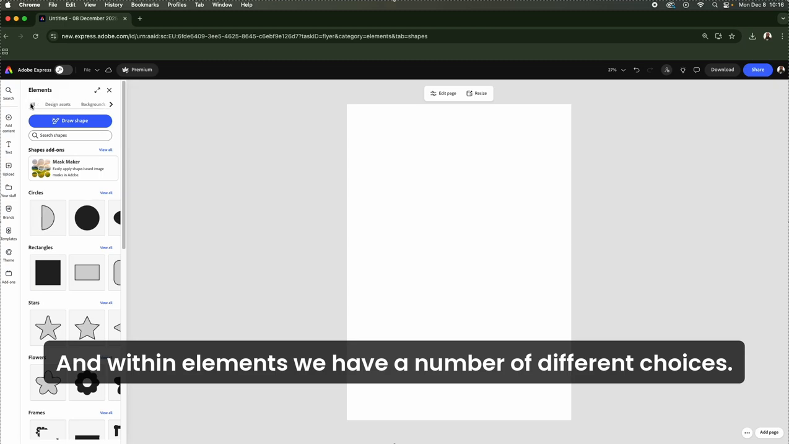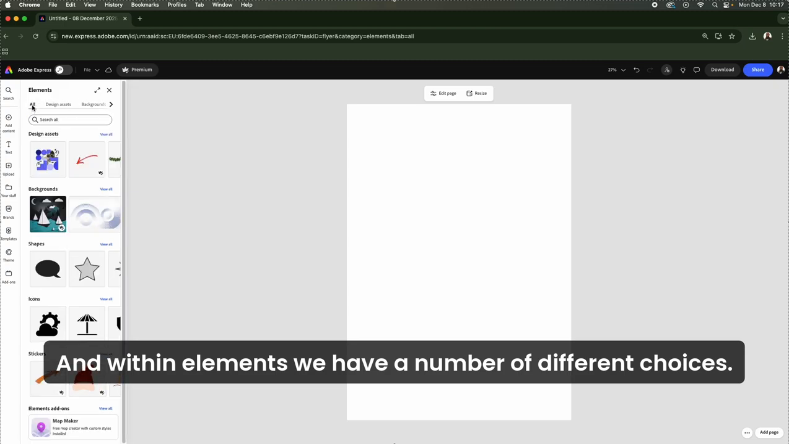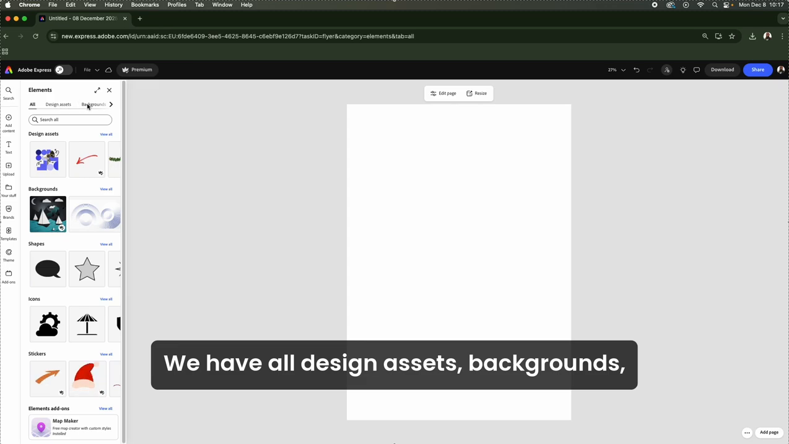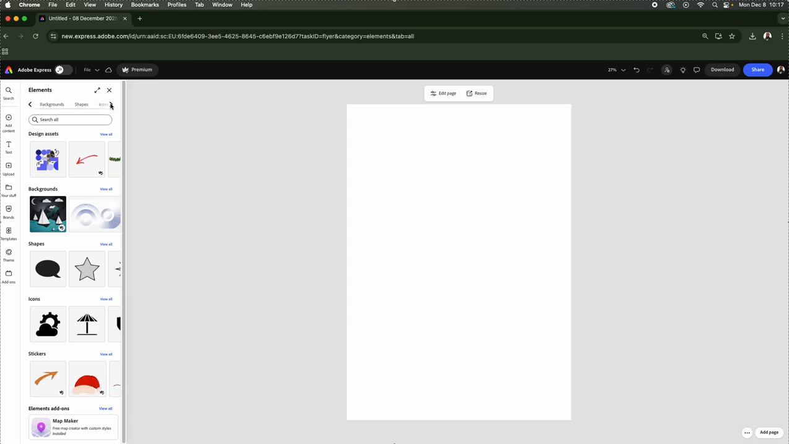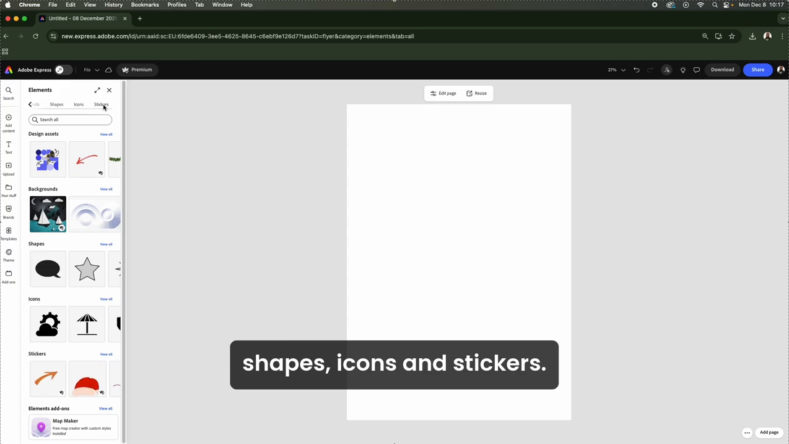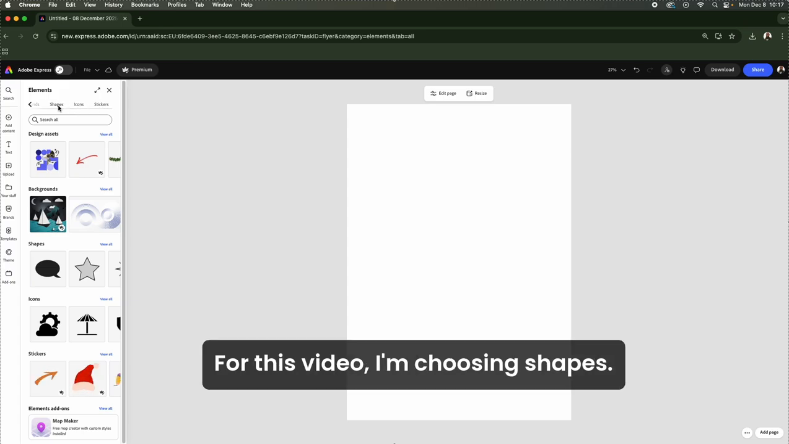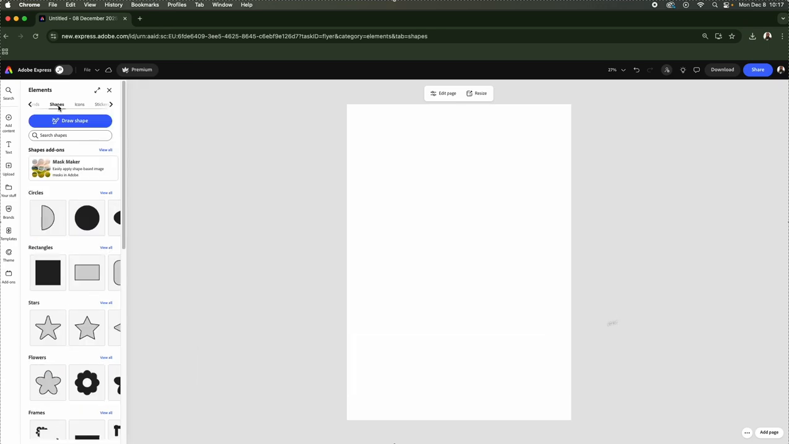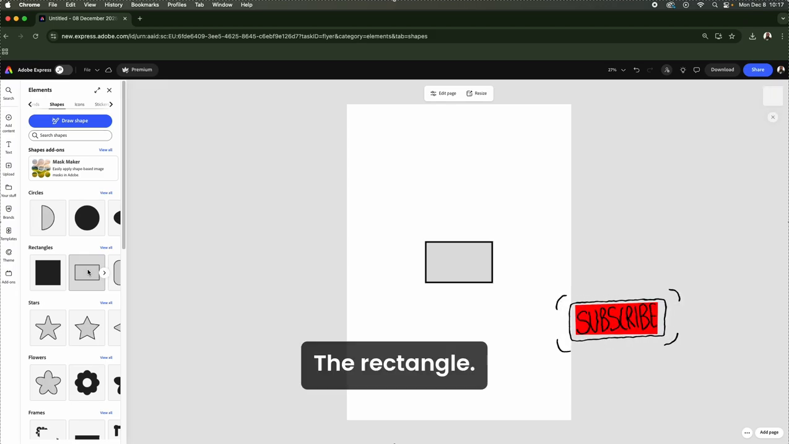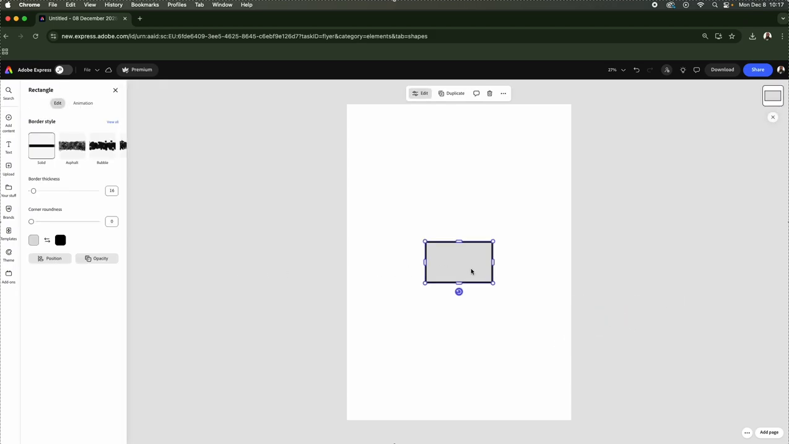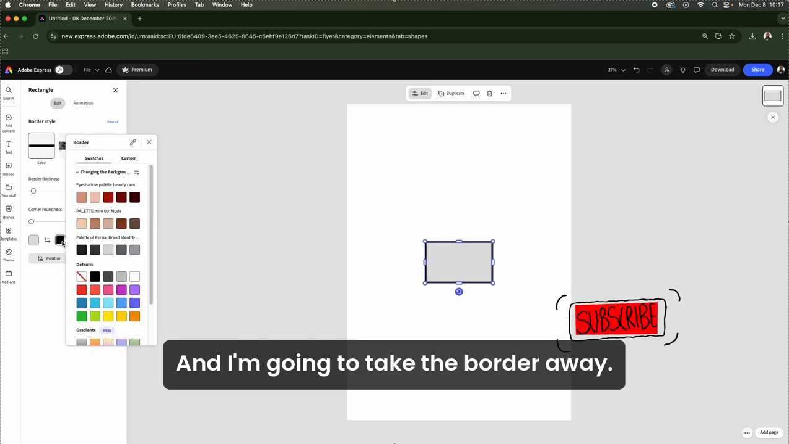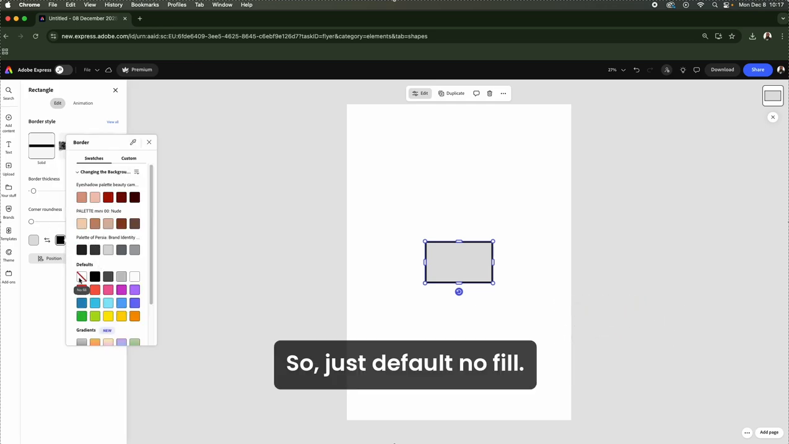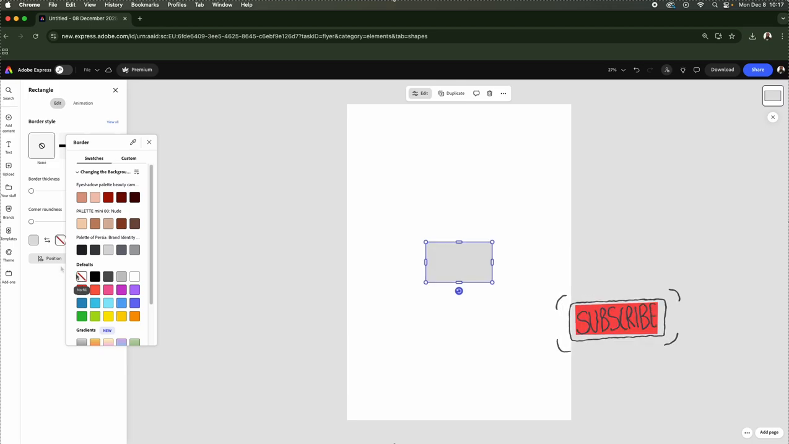And within Elements, we have a number of different choices. We have All, Design Assets, Backgrounds, Shapes, Icons, and Stickers. For this video, I'm choosing Shapes. The rectangle. And I'm going to take the border away. So just defaults, no fill.